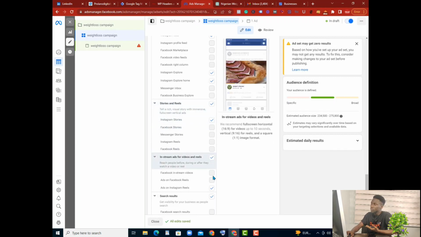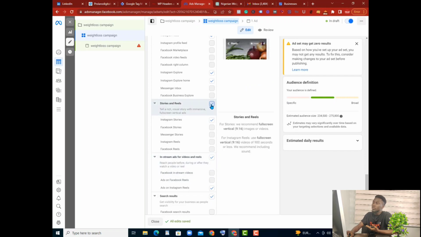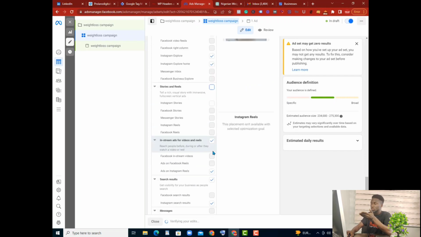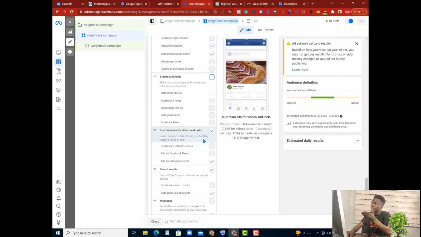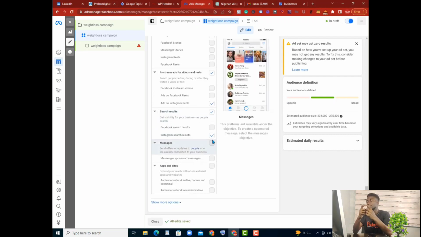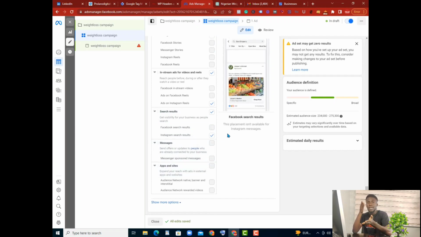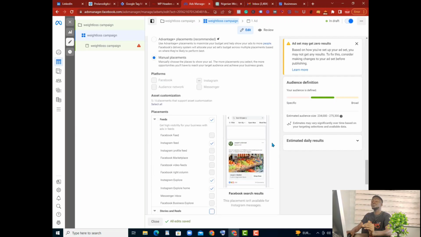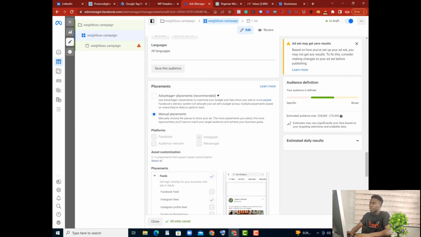So for the ones you do not want, you could untick them. Example, I don't want them on Instagram Stories. However, I want them to be shown on Instagram Reels. That means in-stream Reels. That's why a reel is playing. The ad will come in between, or it will come before the reel or after the reel, right? So this is what we want. So I think we're done with this place. Now let's go to the next place.